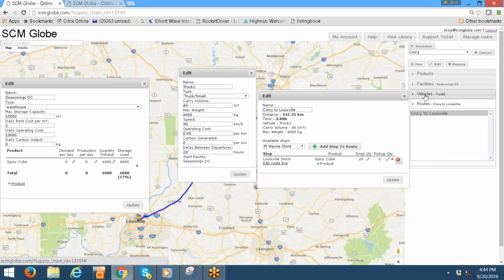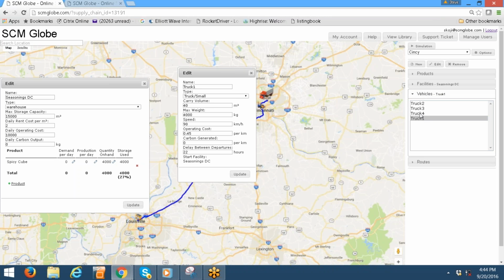Anyway, we have a demand, if we recall correctly, of 100 down there, and truck 2 is a small truck, and we're running truck 1. It's also a small truck. Each of these has a max capacity of 40. So even if you add the two of those together, we're not delivering enough per day.